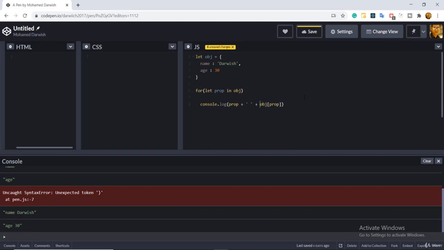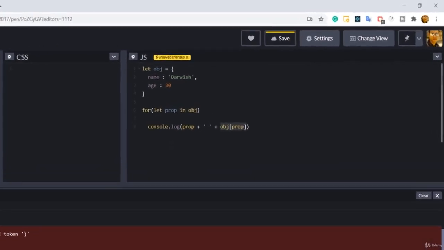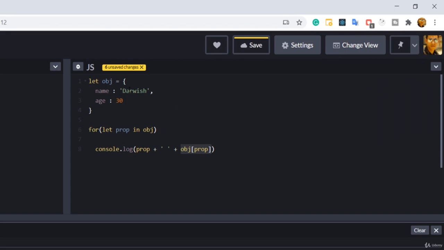This basically will do what? It will go to the first property which has a name, and find out the value of it, which is basically Darwish, and print it out. The next for means what? You're gonna loop over all the properties there. So the next property has a name age. You're gonna say, prop will find out that age.